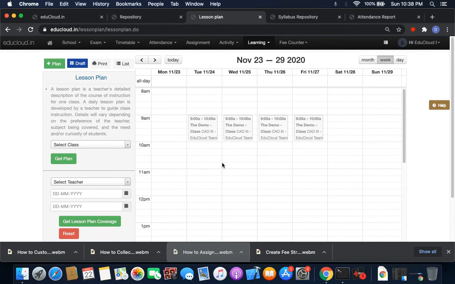Ideally, lesson planning should be done at least 2 or 3 days in advance, and we should inform students what we're going to cover in the next 2 to 3 classes. People are generally doing lesson planning a month in advance, 2 months in advance. No, that's not recommended at all.